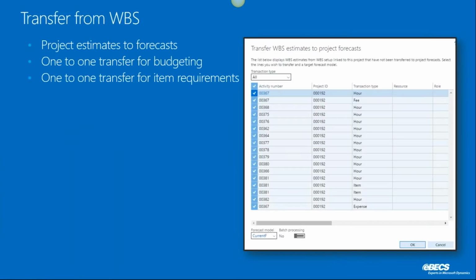Once you're done with all these projections for the hours, items, expenses, fees, all for pricing as well, we can go ahead and transfer them. You can save it all within this work breakdown structure, and it is a one-to-one transfer. So for budgeting purposes, you can bring in all the cost of revenue. For item requirements, you'll bring in all the items so that you know you need to obtain these items for this project to be completed.